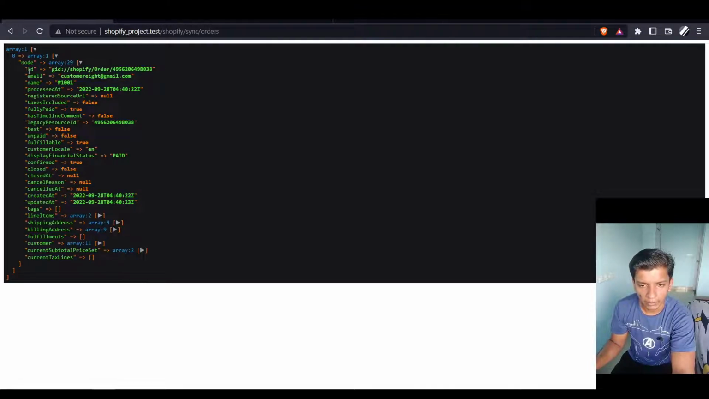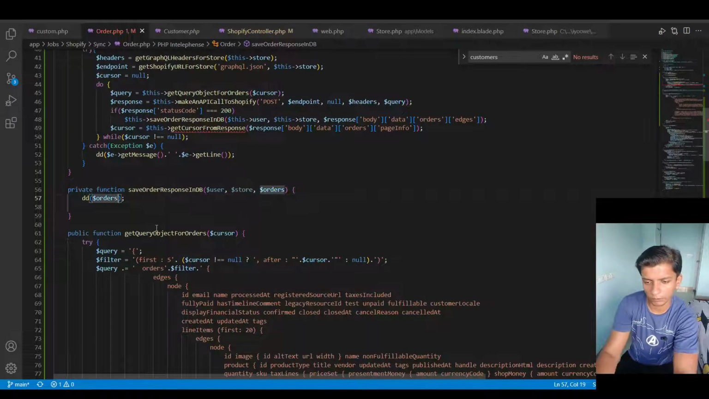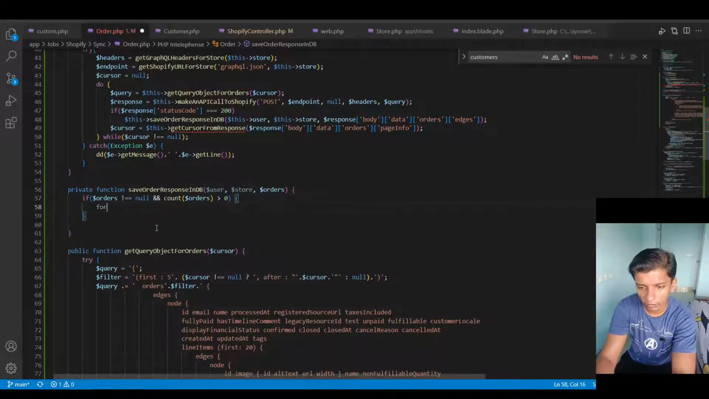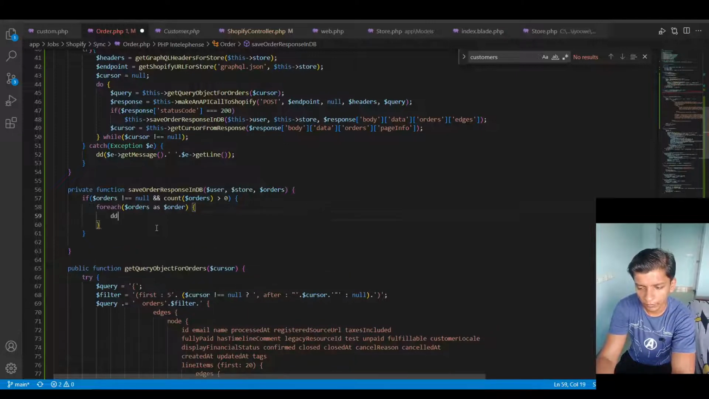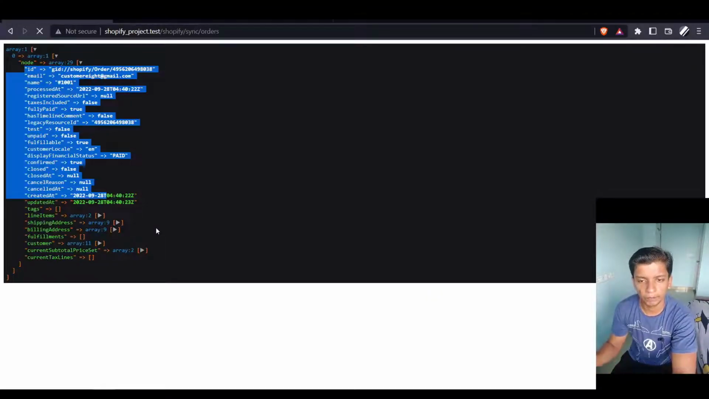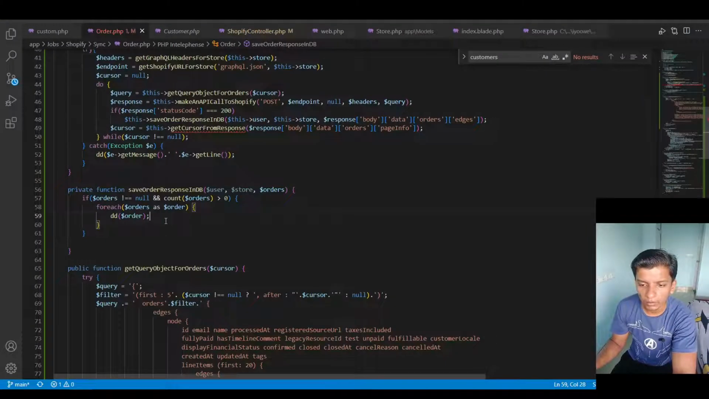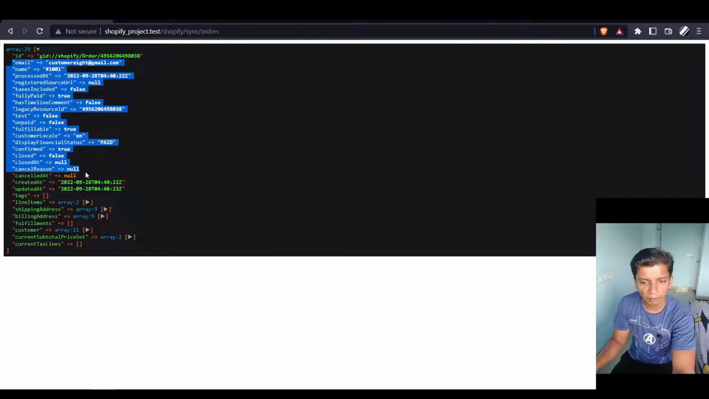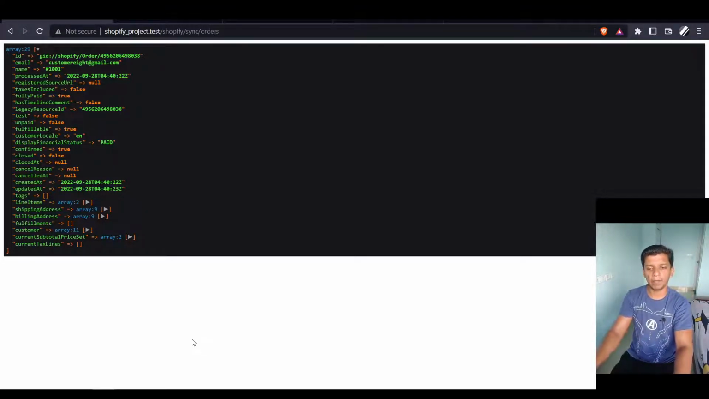Inside that there is node and so on. So let me see. If we can loop over it, if orders is not equal to null and greater than zero, for each orders as order, DD order. Now let's see what we get here. Yeah, now we can get the node, and let's also see what we get if we pass this. Yeah, now we have a simple array of order attributes. So let me write the function for mapping these out to our table and I'll get back here.